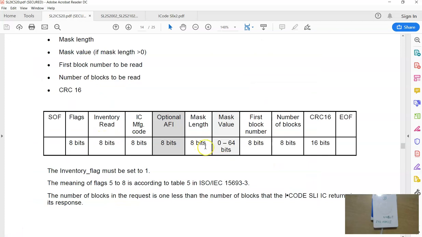So just have a look at the command structure. This is the custom command, and we know in the custom command you will have the manufacturer code, which is 04 for NXP, and this is the AFI which is used in the inventory. So you can select certain tags that match the AFI, and this is the mask length and the mask value.